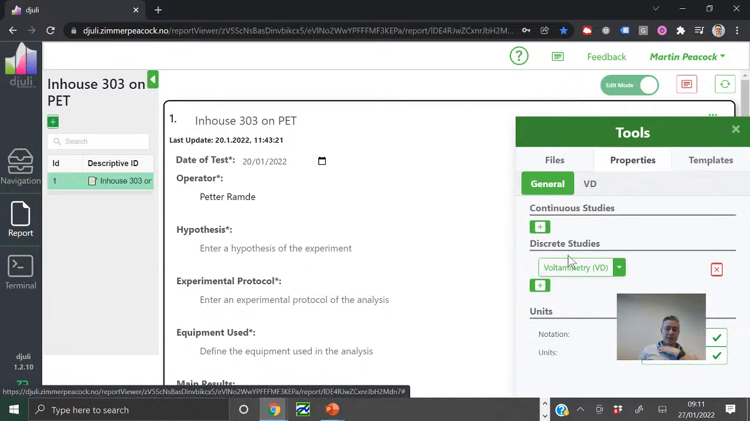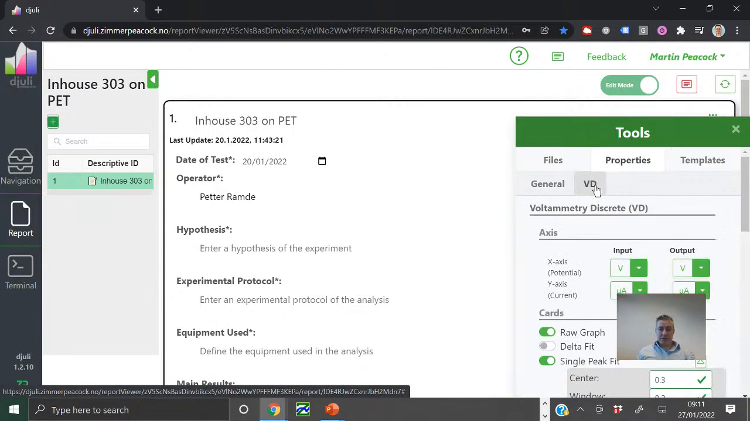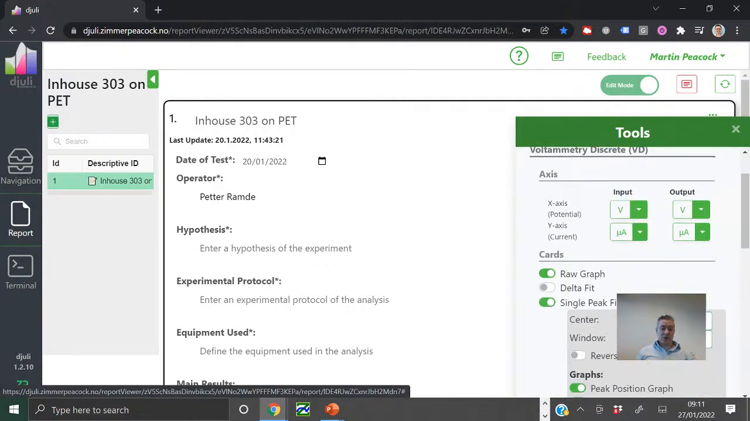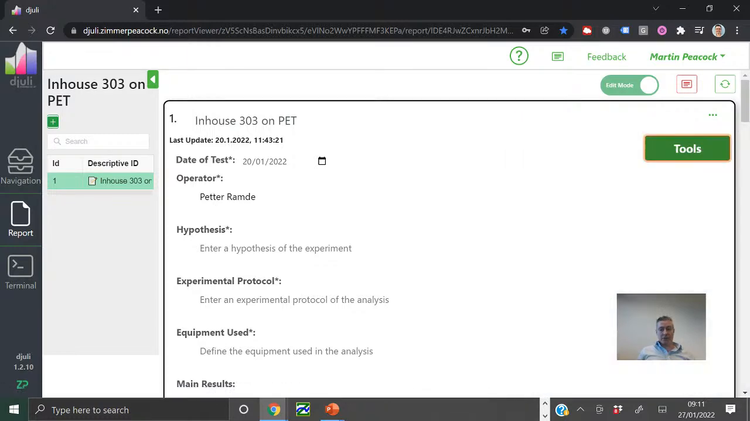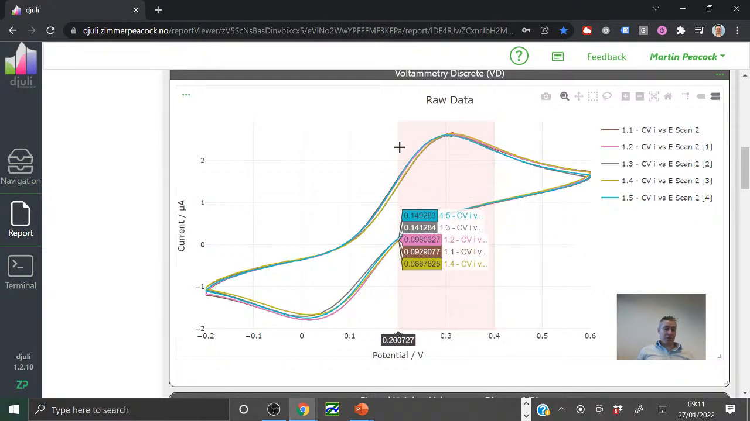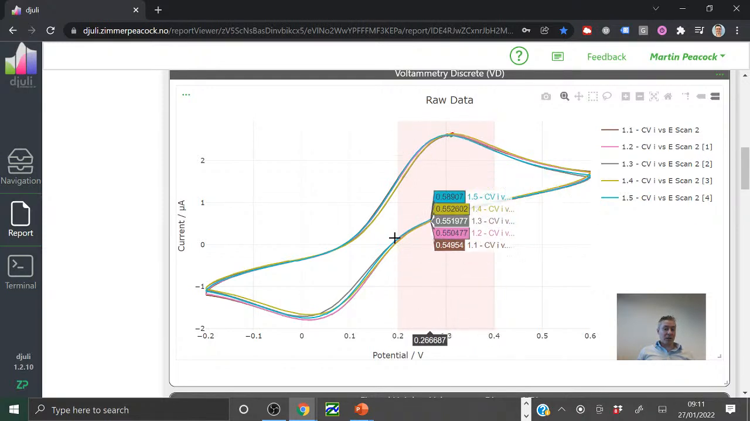So I can see that this is a discrete measurement because it's a voltammetric measurement in this case. And I can also do analysis on it. What we've done here is we've set a window. If I close that for a second, we've set a window and said, analyze the peak height at 0.3 volts and look at from 0.2 to 0.4. So we've defined that window.